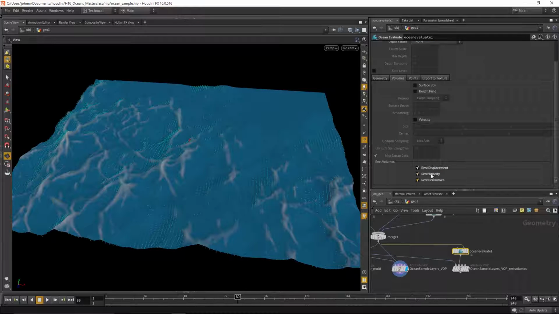And then finally, the other way that you can use that VOP is if you actually output the rest displacement, rest velocity, and rest derivatives. So what's happening here is we're actually evaluating the spectra, and we're just putting them into rest position volumes. So these existed in previous versions of the Ocean tools also. But because we've already evaluated these, instead of having to call ocean sample, we can just sample from these already evaluated volumes. And that's what this does as well. It just gives us the same result. But internally to ocean evaluate, when it's calling the vex code, it's usually doing this. It's already calculated the rest values once, and then it just layers them all together using the ocean sample layers VOP.